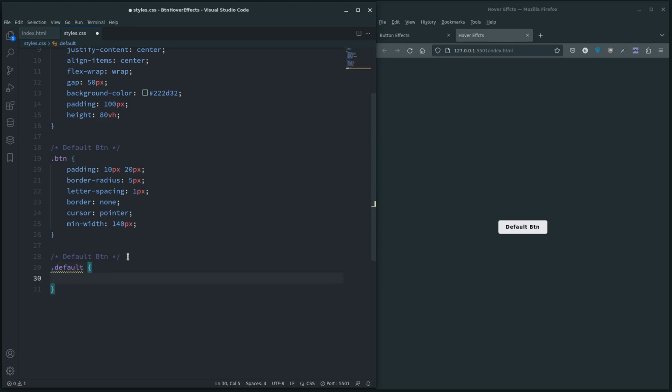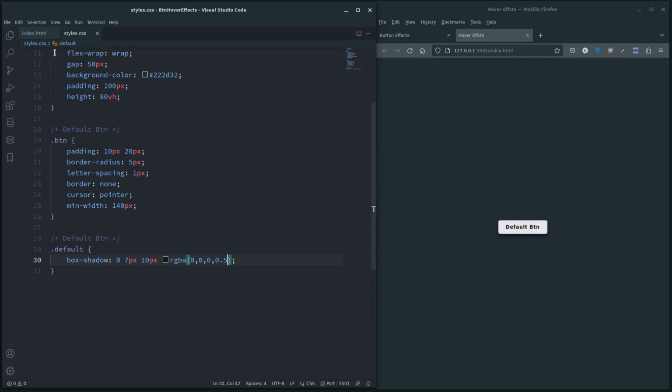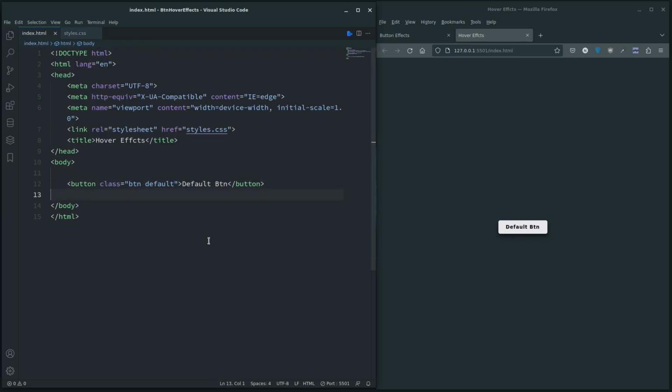Let's just give it a box shadow of 0 left to right, 7 down, 10 pixel blur with an RGB colour of 000, which is black, and the opacity of 0.5. There you go. It's very subtle. Hopefully you can see that on your screen. If you download this or copy this, you'll be able to see it, but it's there. So that's the first one. That was simple. Let's get to the next one, shall we?